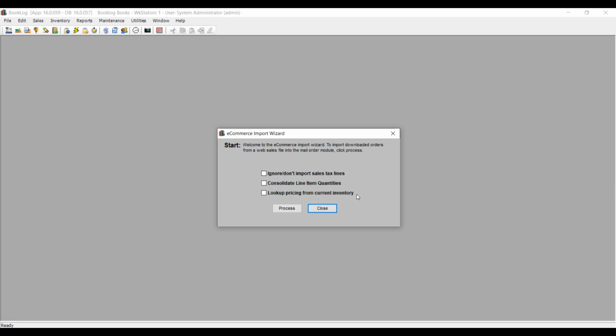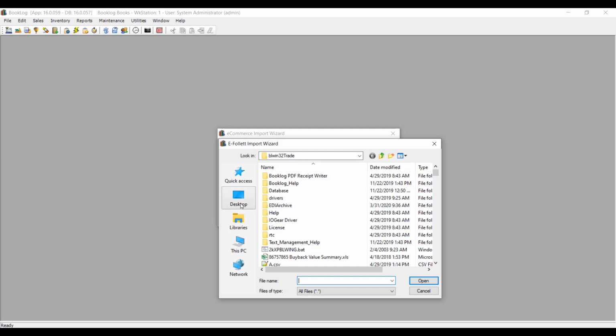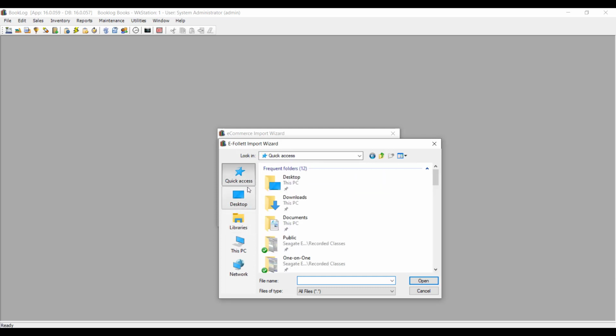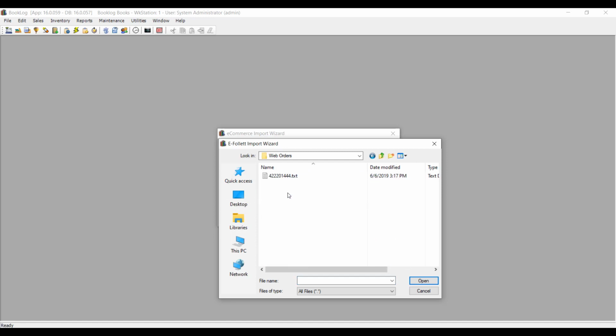You also have the option to look up pricing from the current inventory. If you do this, you may find that the customer owes more money than they actually paid at the time they ordered the item, which means you'll have to seek the balance from them over the phone or when they come to pick up the order. Click the Process button and Booklog will ask you to browse to the file you downloaded. Click Open and Booklog will import the orders for you.